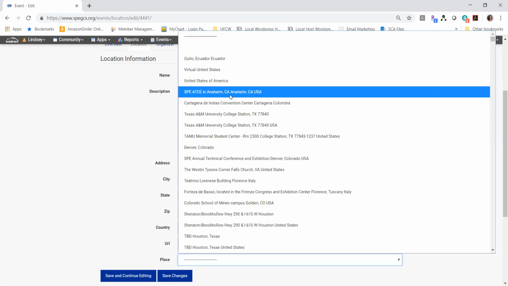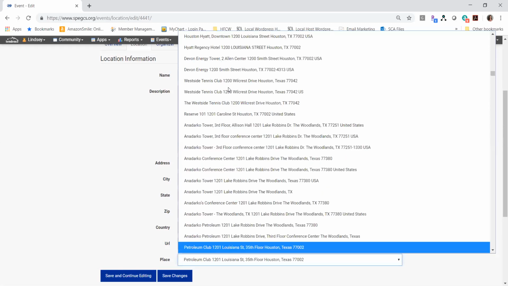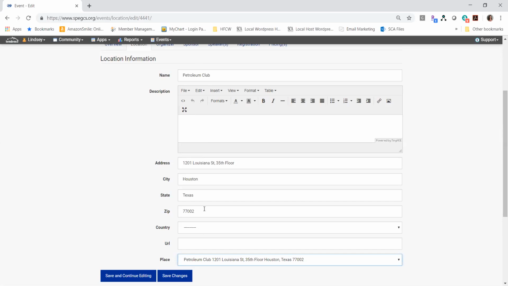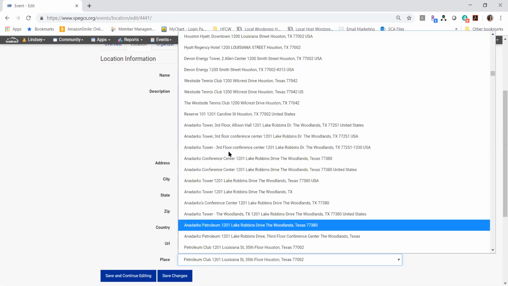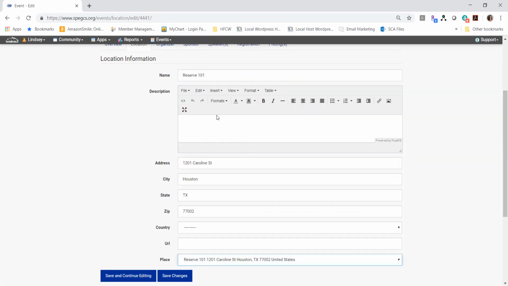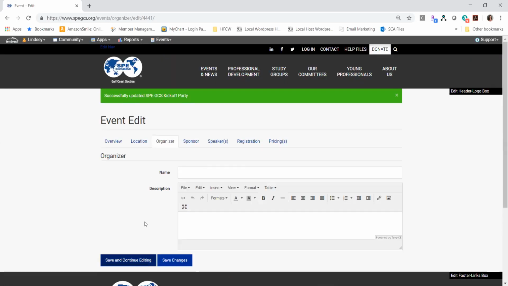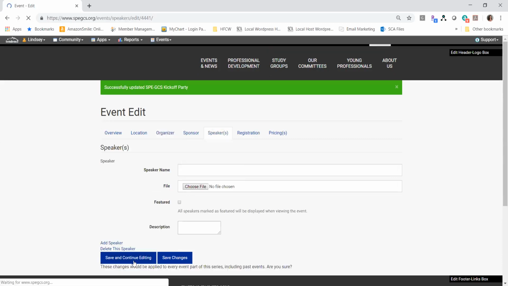And if you start typing in the name of the place, say it's the Petroleum Club, I started typing PETR, and it took me straight to Petroleum Club. So then you can select it, and all of your fields are auto-filled. If you are at Reserve 101, let's say, then you change it, all of these things are updated, and then you can save and continue editing. The organizer, whoever is organizing it, make sure you put your name, and here you can put your email address or your phone number. That way people can get a hold of you if they have any questions. Click Save and Continue Editing.